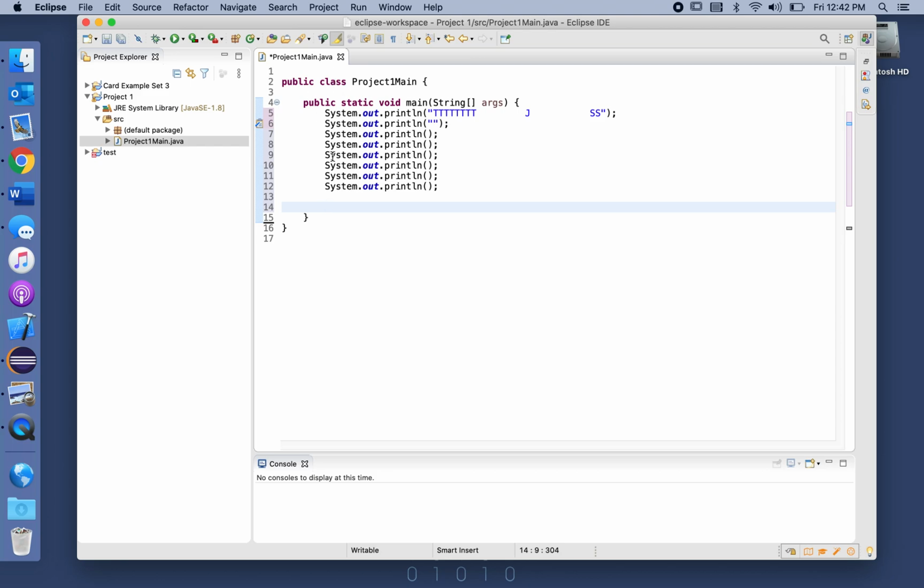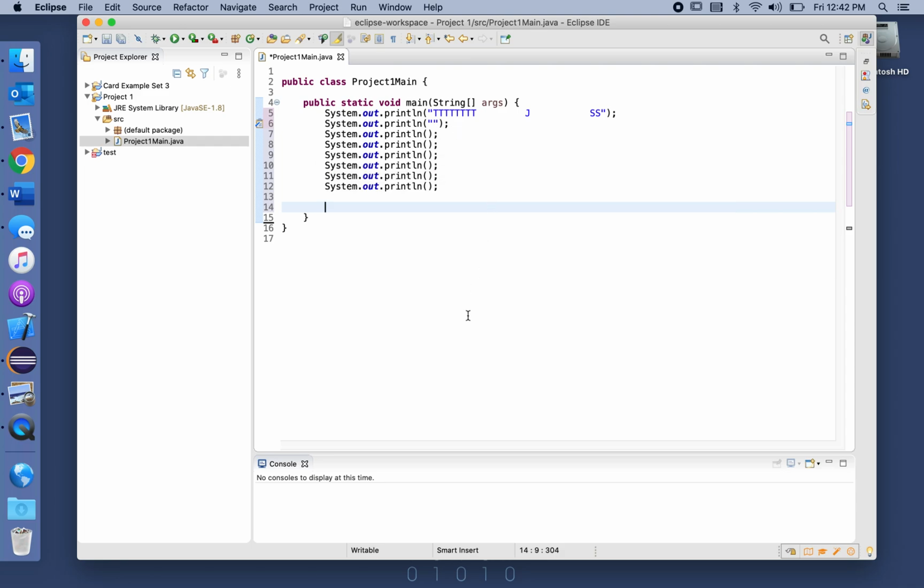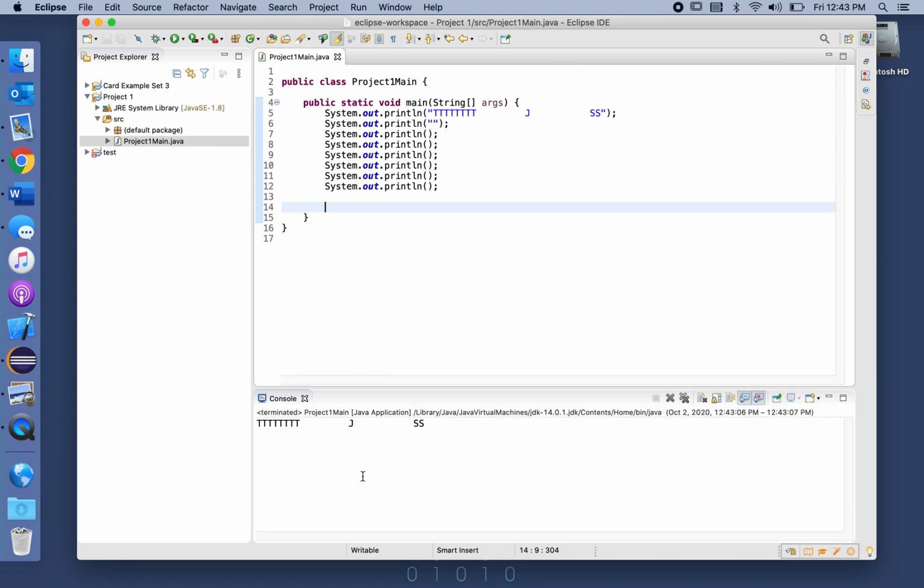Anyway, a couple things: first of all, syntax rules, things that you need to be able to do in order to write code that's going to compile. And then the other pieces are just some common practices that we have all agreed to follow. Once you're done, you just hit run and you can see that it's going to print to the console. For me, it just has my T, my J, and the S, and then a bunch of empty print lines, so it just put a bunch of return characters down there. It doesn't look like much.